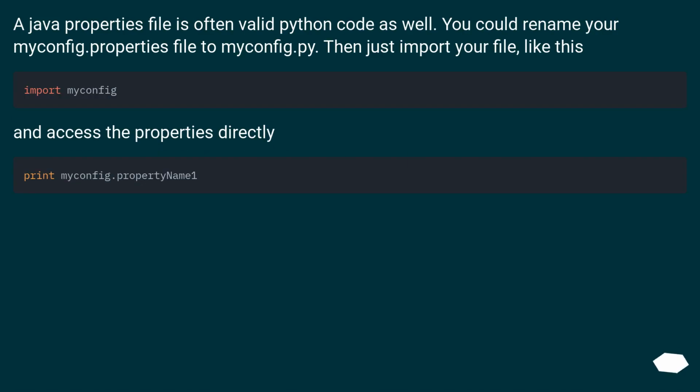A Java properties file is often valid Python code as well. You could rename your myconfig.properties file to myconfig.py. Then just import your file, like this, and access the properties directly.